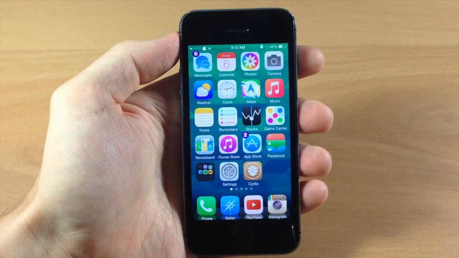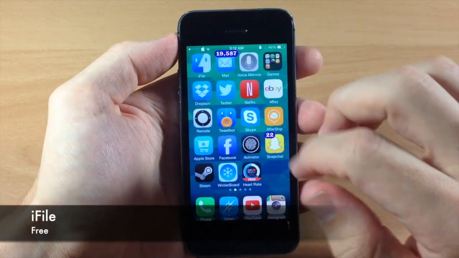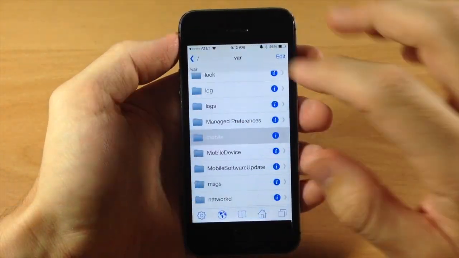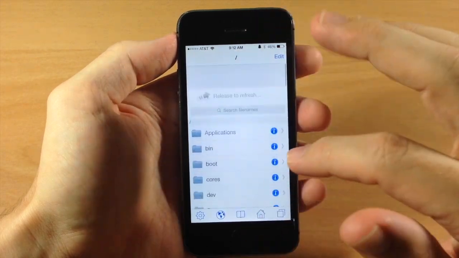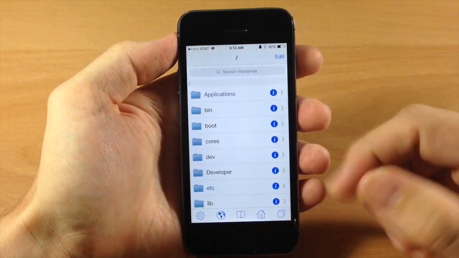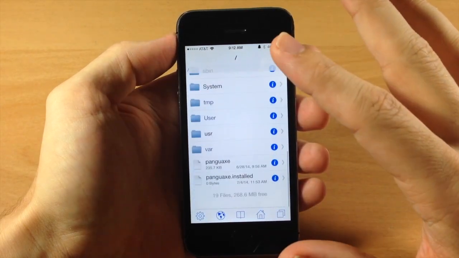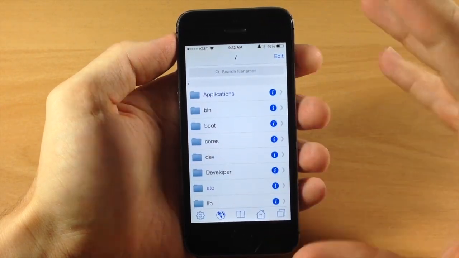Next, we have a very well-known jailbreak app, and that's called iFile. So if we swipe over here, open up iFile, what this is going to allow you to do is navigate through everything on your device right within your device. So you don't have to go through iFunbox or anything like that. You can actually access everything right here on your device.